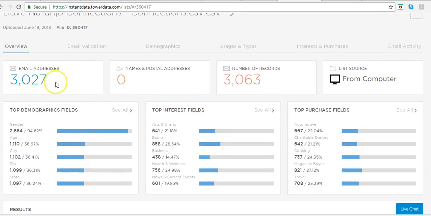So out of 3,027 records, and these are all my first level connections on LinkedIn, we could tell what the gender is of 2,864 of those people. We can tell the age. We know the city, zip code. There's many other fields here. These are the top purchase fields. So look at this. Let's take a look at this.